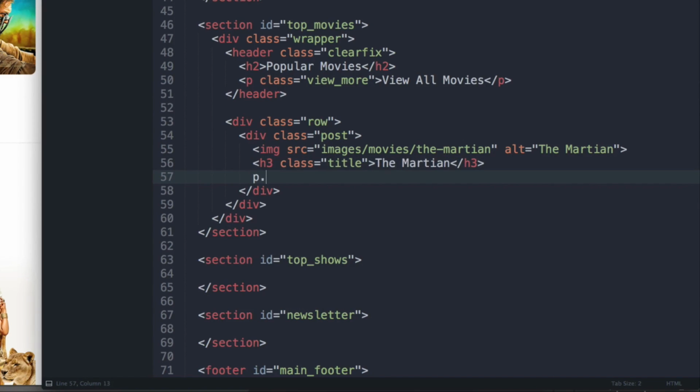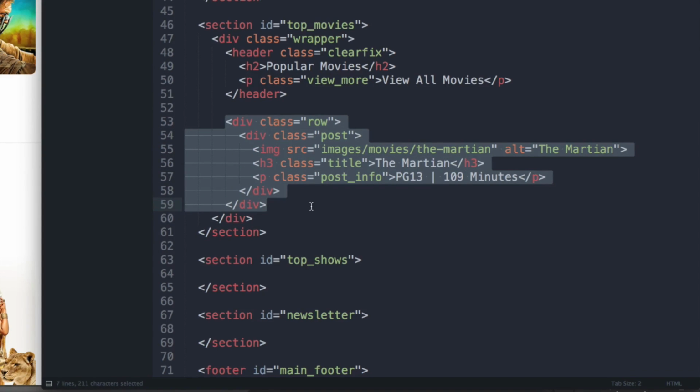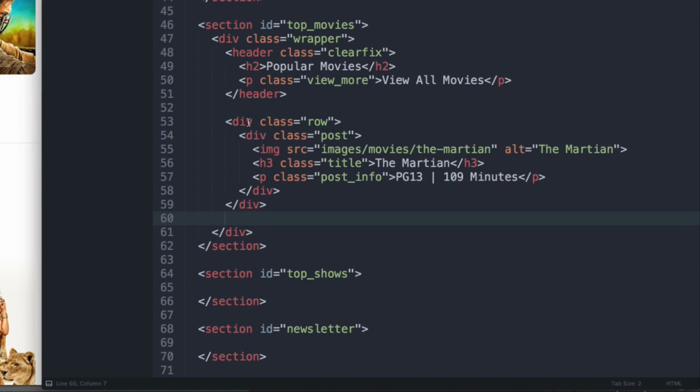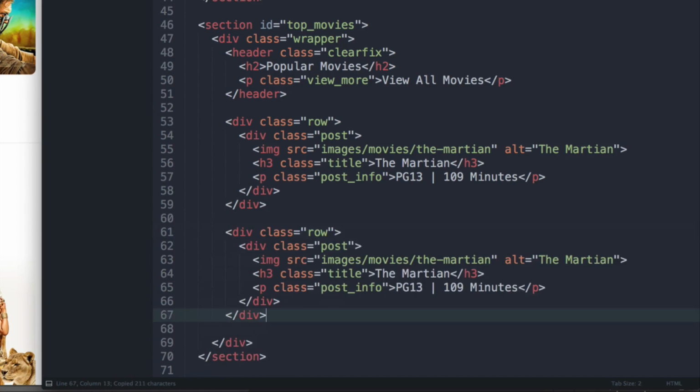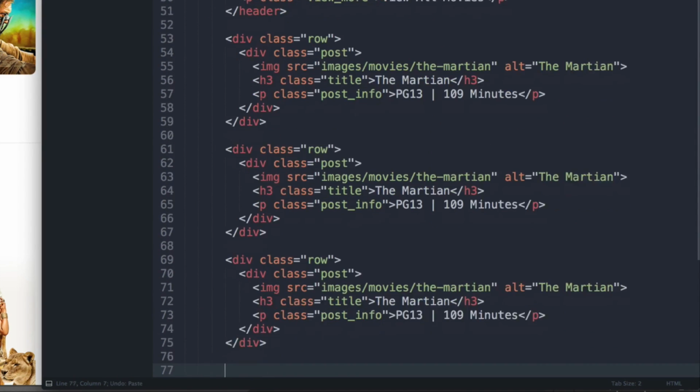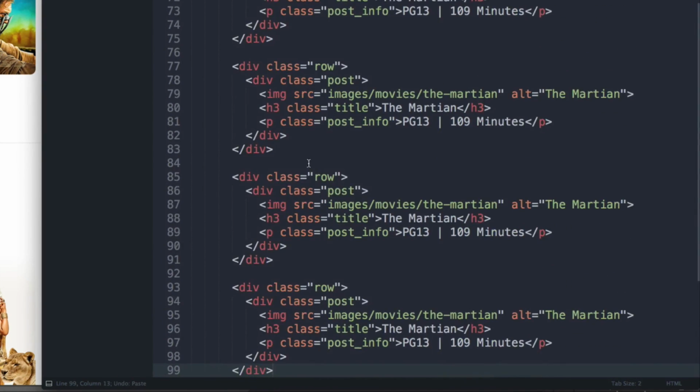And then let's also add a P tag with class of post info. And let's just say like PG-13. I don't exactly know what this was rated. And we'll do like the time. I'm gonna say 109 minutes. That sounds right? All right, then we're gonna have 6 posts per row. So let's copy this 6 times, 3, 4, 5, 6.